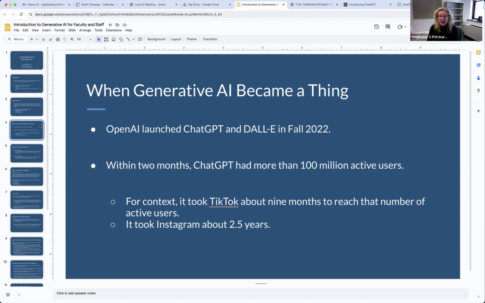All right, so here's just some general context. OpenAI, the company that created ChatGPT and DALL-E, launched in fall 2022, as we know. Many people were talking about it in November. And within 2 months, ChatGPT had more than 100 million active users, which blows my mind so much.